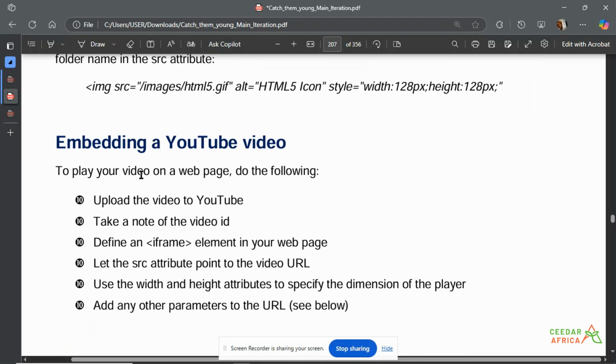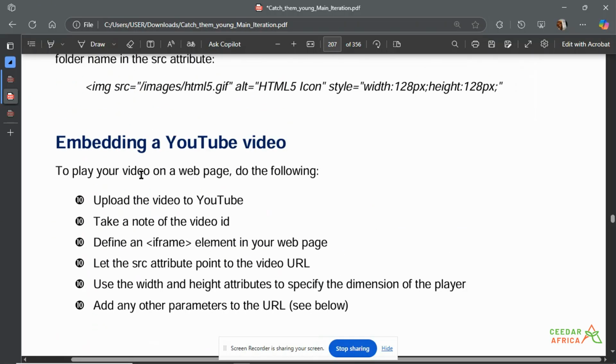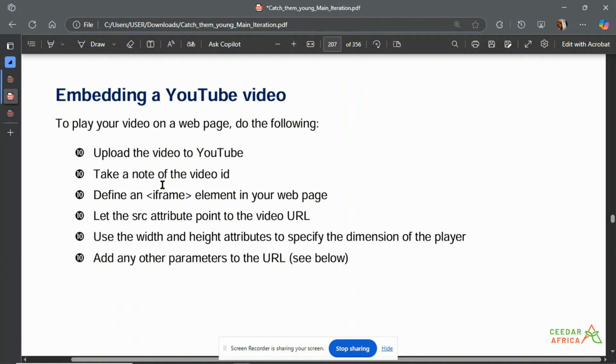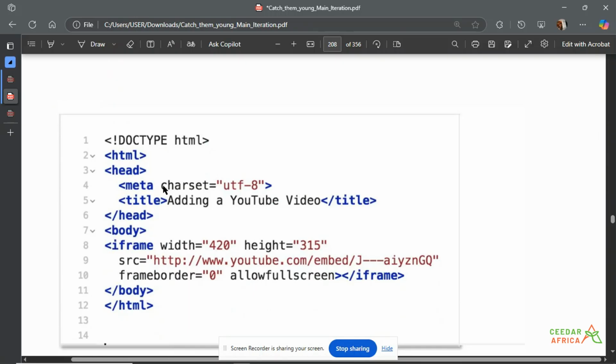Right, then we have embedding a YouTube video. To play your video on your web page, do the following: upload. Okay, this is just too much English, let's skip it. Basically what they are trying to say is, for adding a YouTube video, what we use is the iframe element, right? It's not the image element, we use iframe. And unlike the image element, the iframe has both opening and closing tags. It has similar attributes to it. It has width, height, src. Then we also have what we call frame border, and we have allow full screen, right?